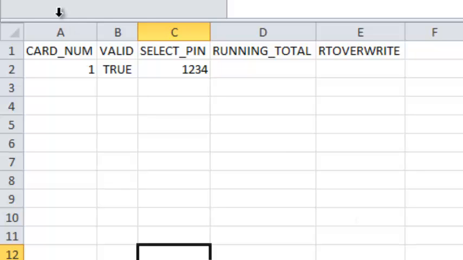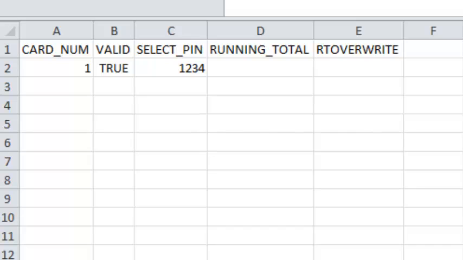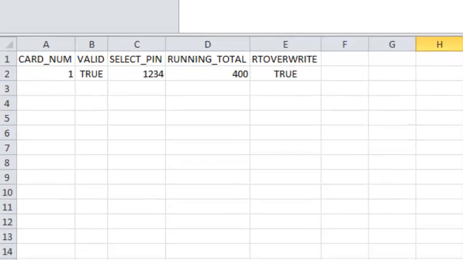The next two columns are to do with card totals. The browser displays the total number of liters it has dispensed for that card. This cell is to overwrite the current total for the card. We will enter the total liter amount of 400. To tell the browser to overwrite, you must enter true in the RT overwrite cell.